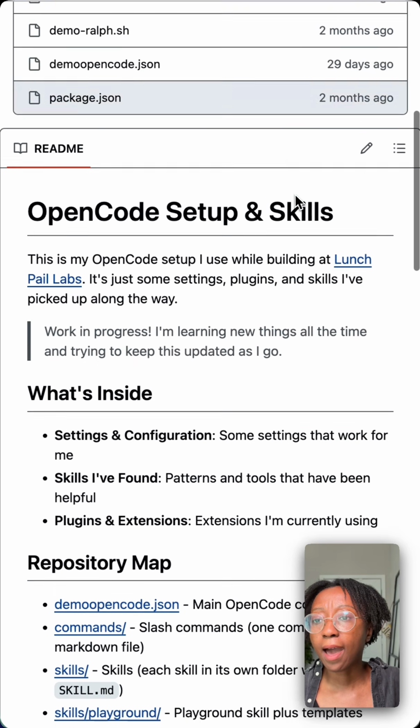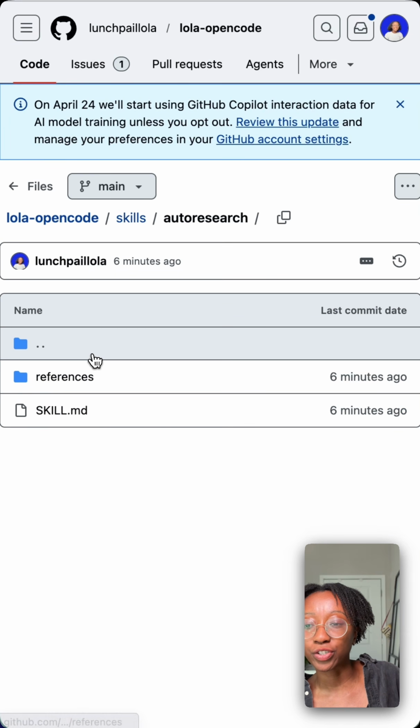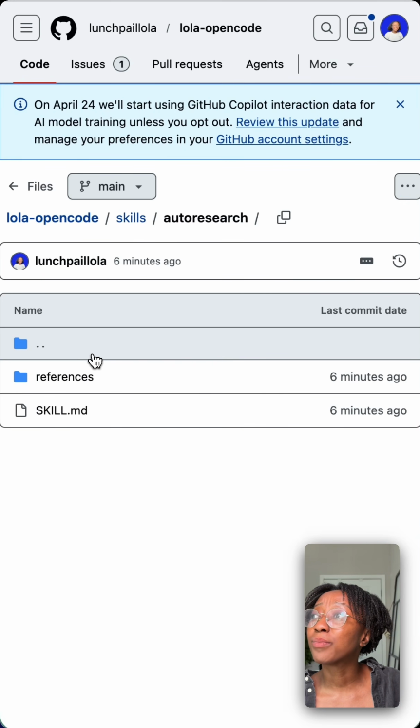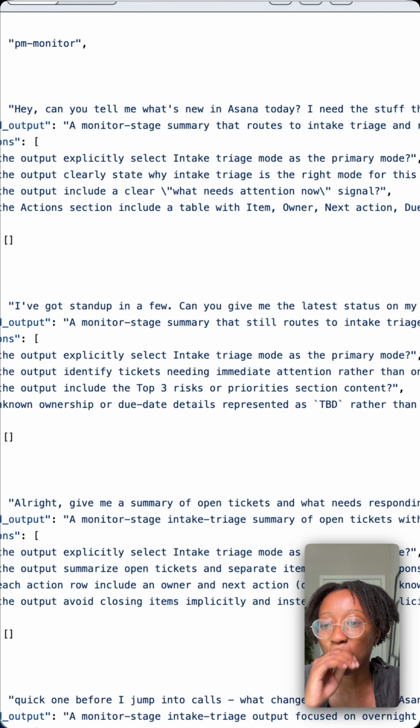So I have the skills in my demo open code, like this auto research skill. Unfortunately, I can't remember, someone made a much more detailed version. This is kind of a fork of it, but I cannot remember the original. So if you know an original auto research skill for optimizing skills, somebody made a great one. I can't remember that, but I have a shittier version in my demo open code.